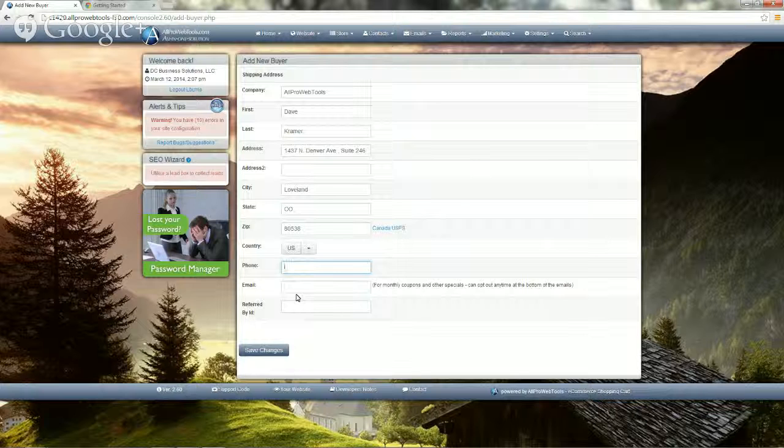Okay, and the phone, so I don't have to look it up. 720. Will it automatically separate it, or do I need to put dashes or dots in here? It'll work either way. You can put any kind of separators you want, and it'll figure it out. If you don't put any, it'll add separators in there for you. Okay, 720 464 0001.